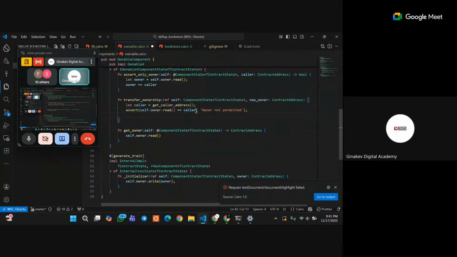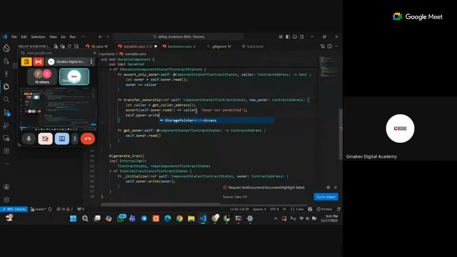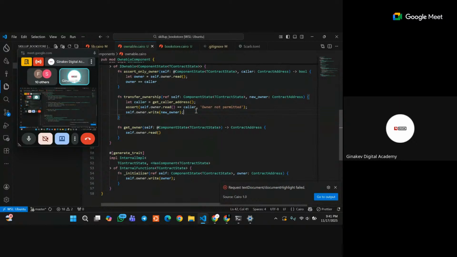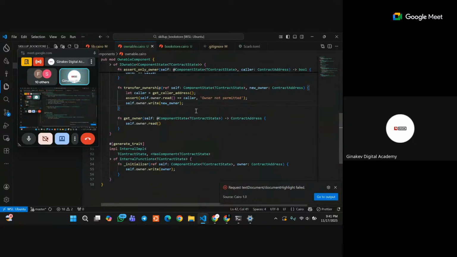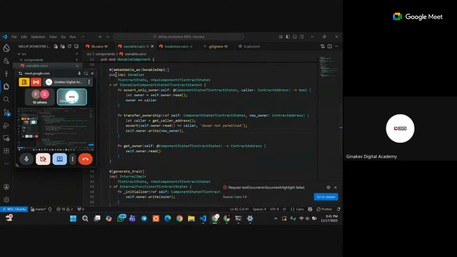Okay. Then if the owner is the caller, I'm going to change the owner so that only the current owner can transfer ownership. So these are the two functions that I've implemented. You understand? The component is complete. The next thing is to integrate it into my function.